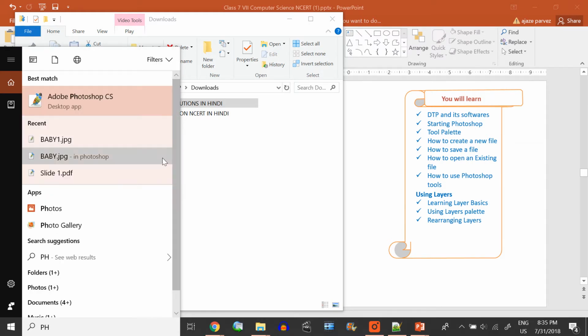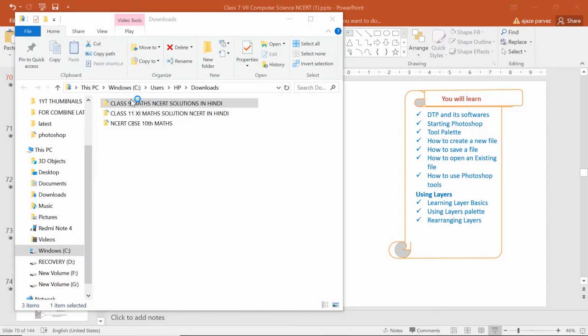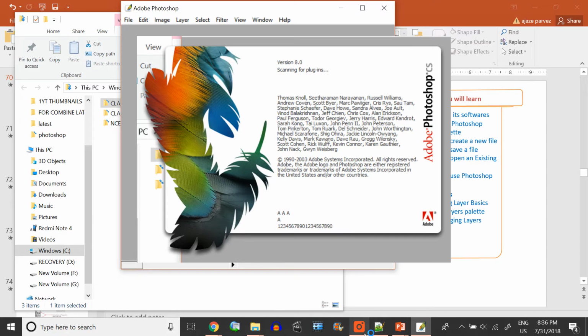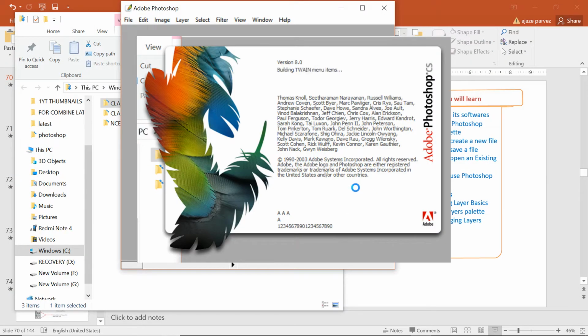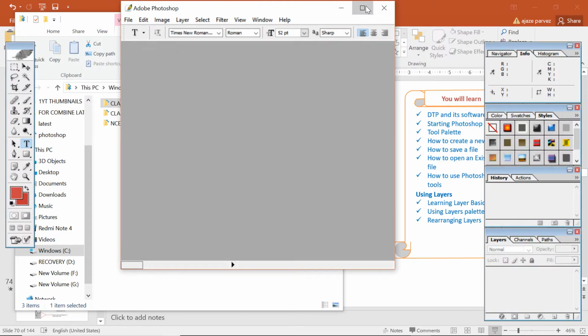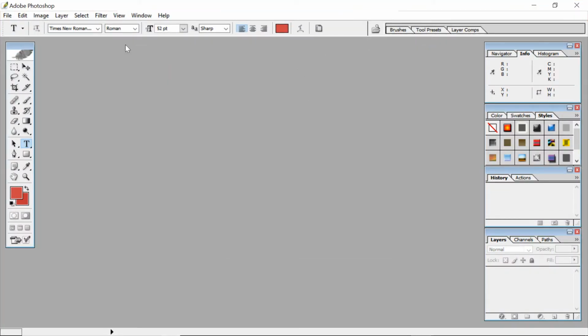This is Adobe Photoshop CS. You can see the version also, and you can match the version also. I've downloaded a free version, so some of the functionalities are not there, but still we'll be able to know what is going on. This is how it is opening. This is version 8.0. Okay, now this is our Photoshop.